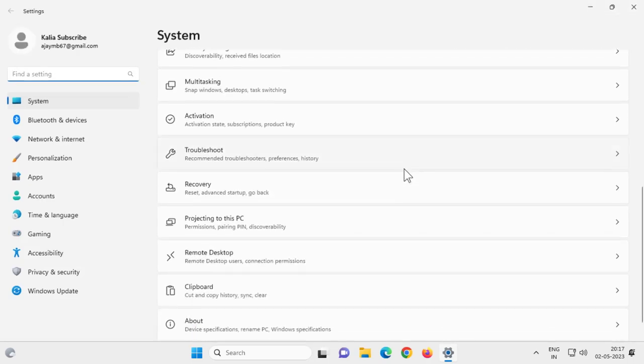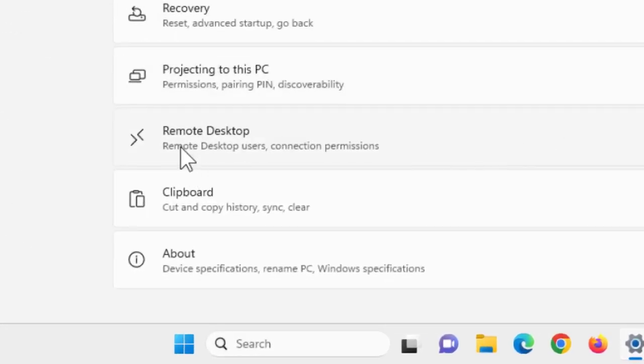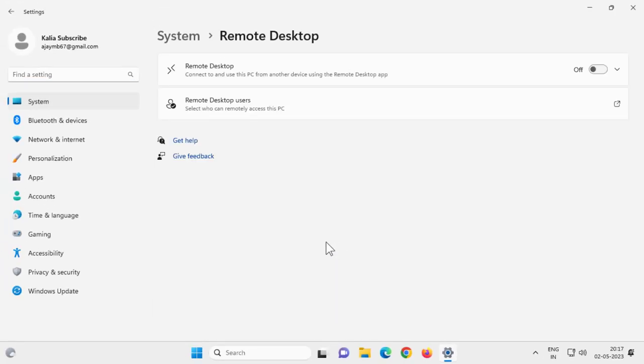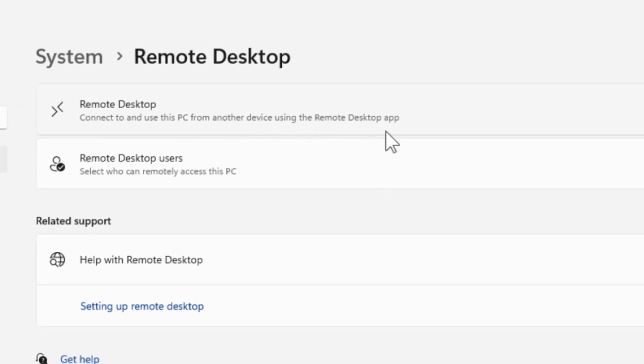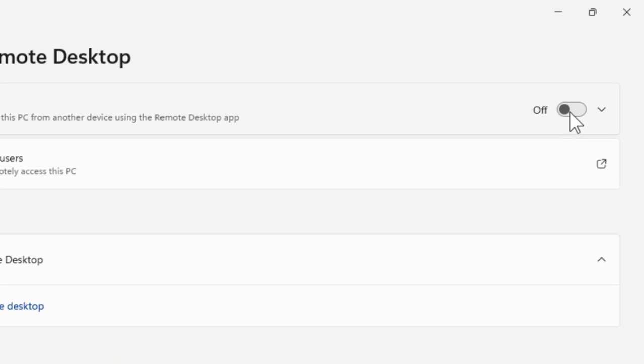On the right side, scroll down. Here is Remote Desktop, user connection permissions. Click on it. And here: connect to and use this PC from another device using the Remote Desktop app. Click turn on.